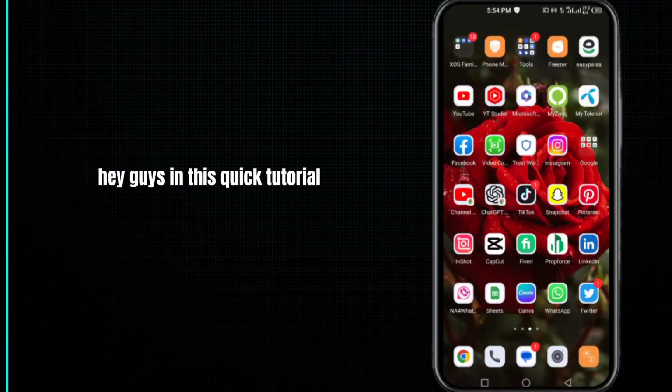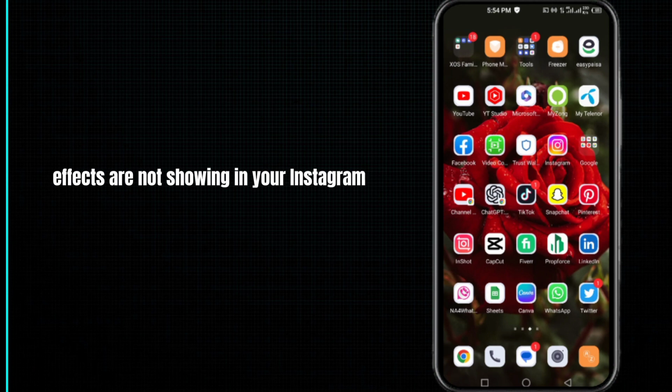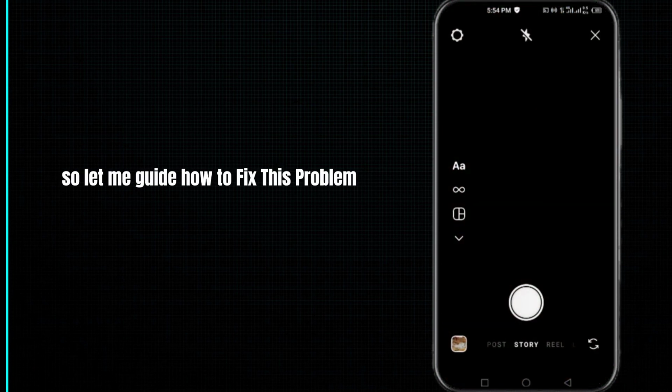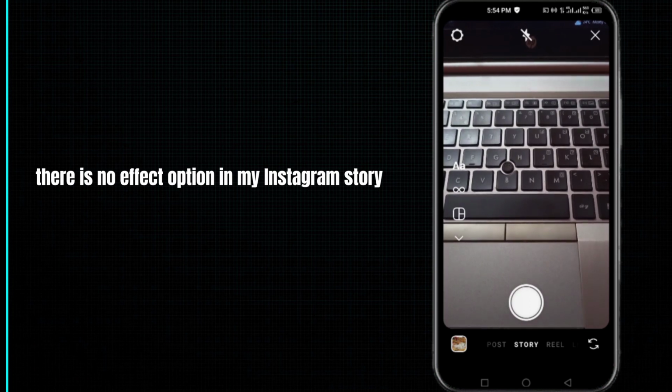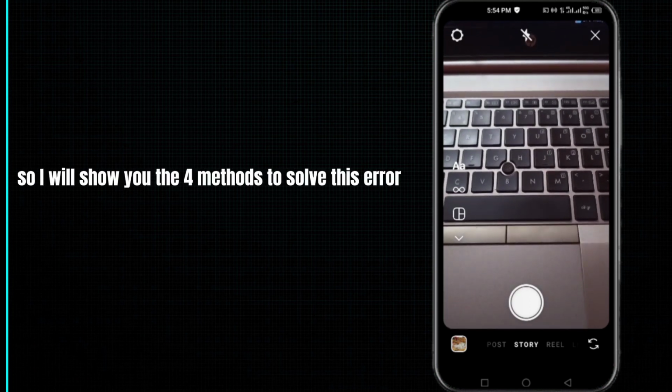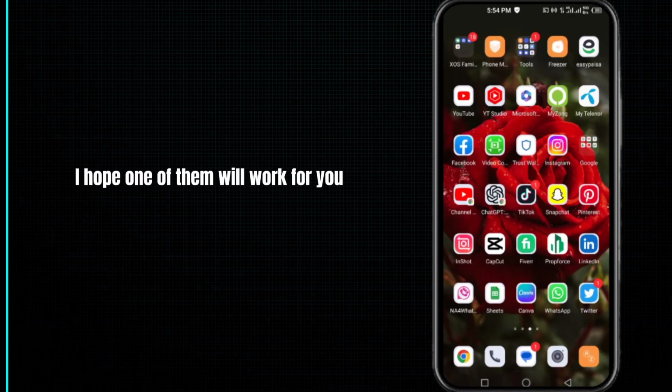Hey guys, in this quick tutorial I want to show you how to fix Instagram story effects not showing in your Instagram. So let me guide you on how to fix this problem. You can see that there is no effect option in my Instagram story. So I will show you 4 methods to solve this error. I hope one of them will work for you.